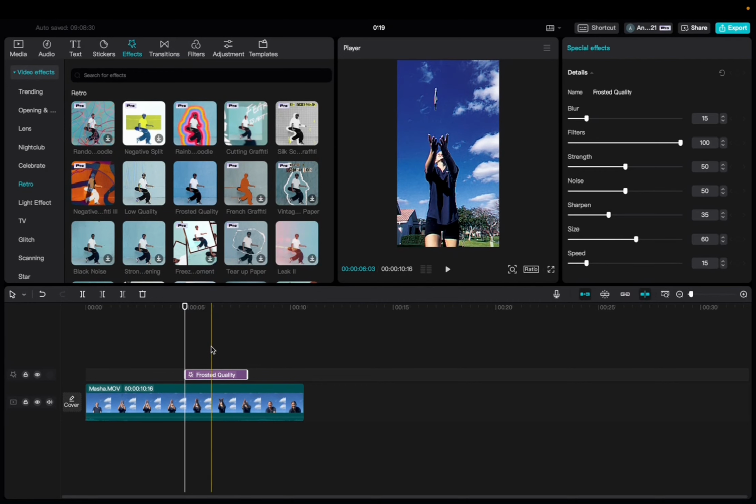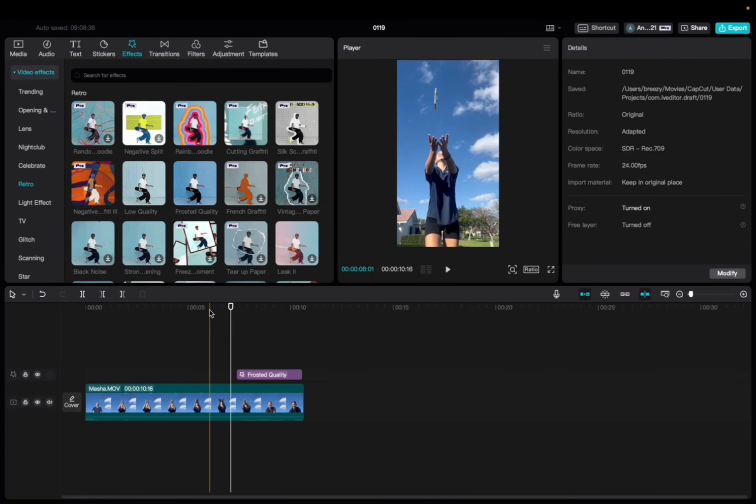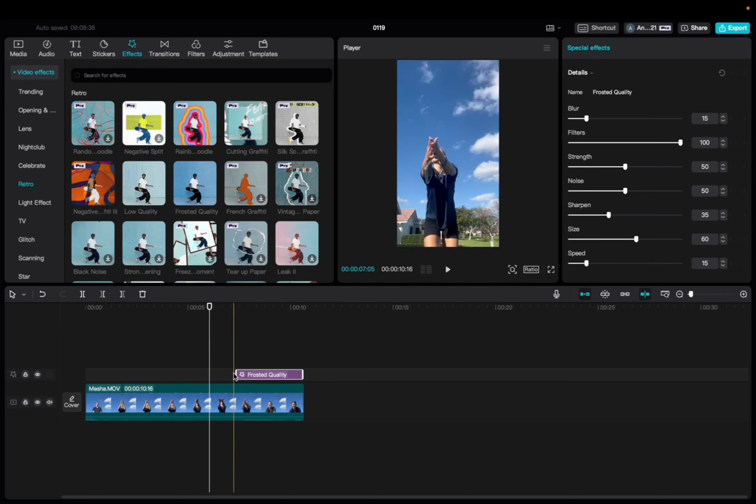And now we're going to scroll through it to check out the effect. And we can either elongate it to fit the entirety of the clip, or we're just going to click a point in the clip where we want it to be affected. So we're going to bring it here.